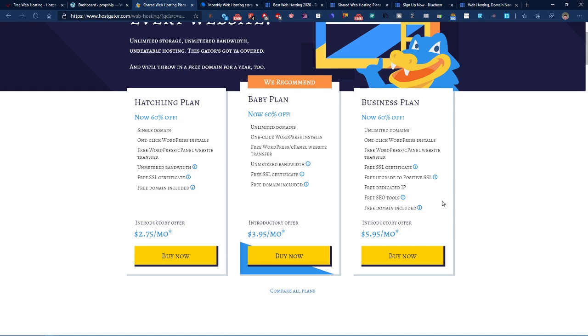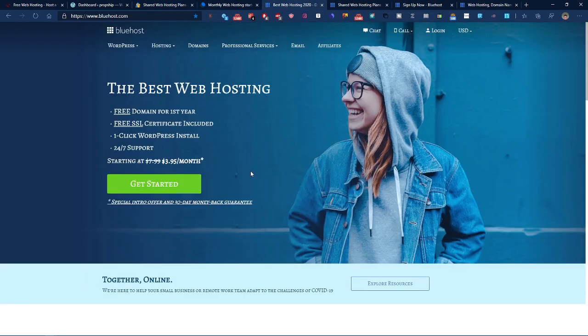However, the host that I highly recommend if you can afford it is Bluehost. You have a free domain for the first year, and this includes free SSL certification, one-click WordPress installation, and you're only paying $3.95 a month. Although you'll pay a one-time fee for all 12 months, what makes Bluehost great is that once you pay that one-time fee, you'll only pay per month from then on.